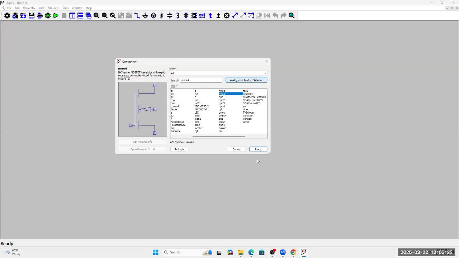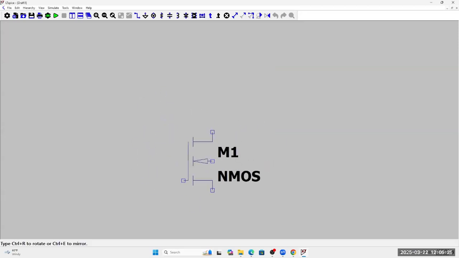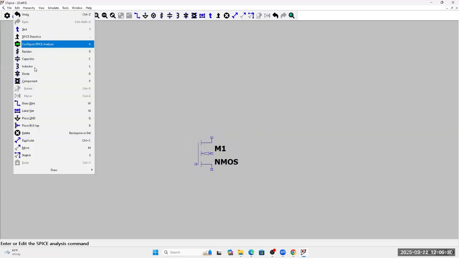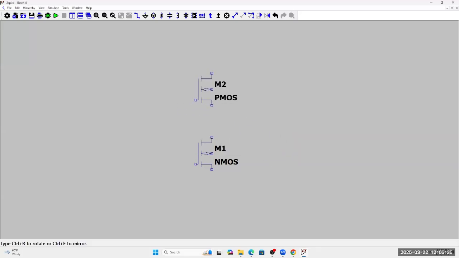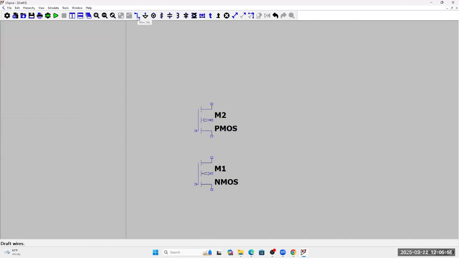So let's take the NMOS and place it somewhere. Okay. And then let's take a PMOS and place it here. So for an inverter, we have a PMOS and an NMOS. For drawing a wire, you should just press W, okay? If you press W, you see the mouse becomes a cross. Or you can just go to the wire tool and draw a wire.